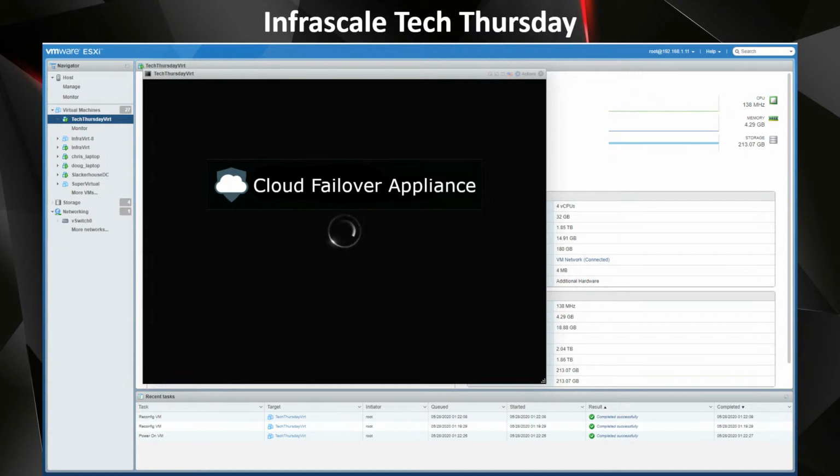Now, the fact that we've reprovisioned our disks here and we're rebooting, it's going to take a second for this appliance to come back up and online.